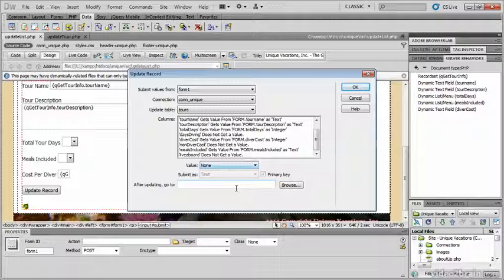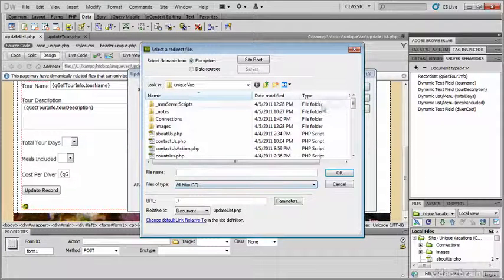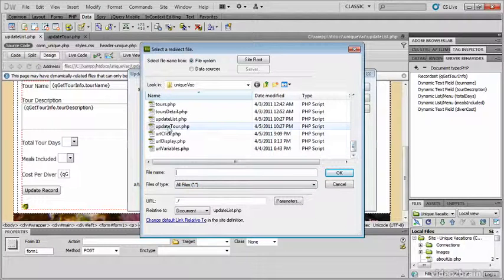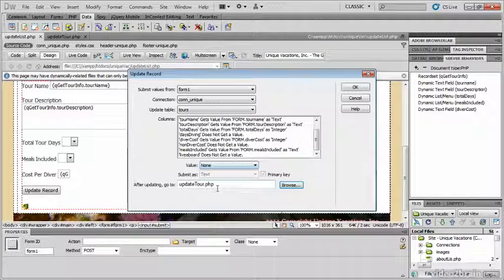And after updating, we aren't sending them anywhere. This particular area here, we don't need to modify at all. After updating, well, let's send them back to Update Tour. We can use that original page.